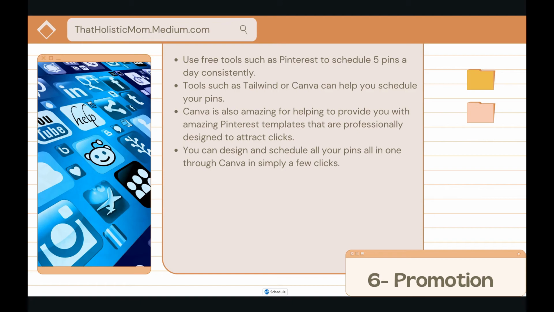What could you do to get started? This is my strategy, 4 steps. First step is to use free tools. Use Pinterest. Use other social media promotional methods. For example, on Pinterest, you can start off by scheduling 5 pins a day consistently. Create the pins using Canva. Boom, there you go. The second way is to use tools such as Canva or Tailwind to help you schedule your pins. Create using Canva, and schedule and post using Tailwind.